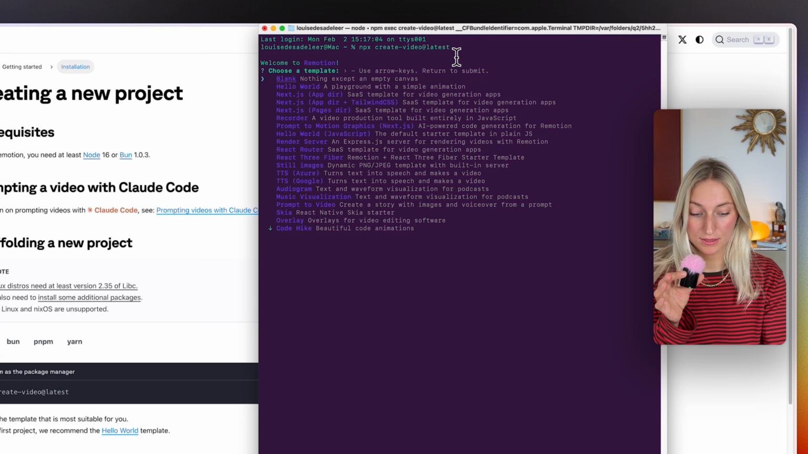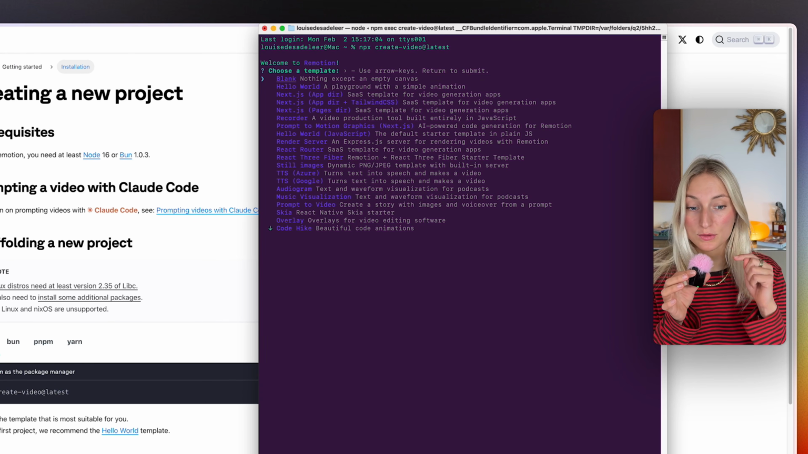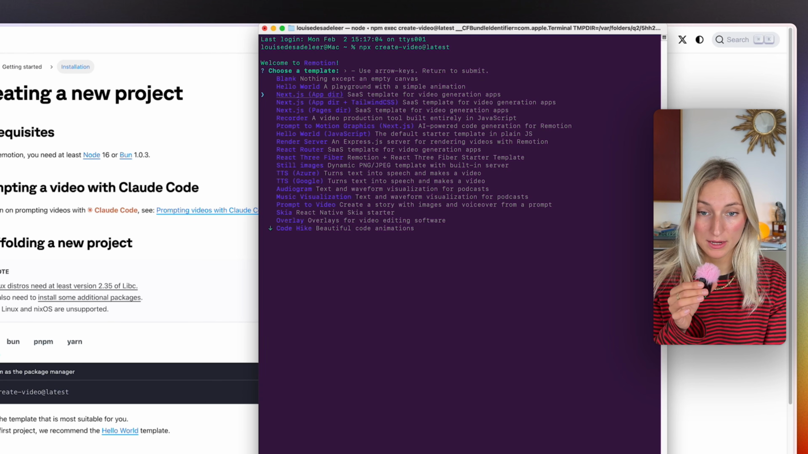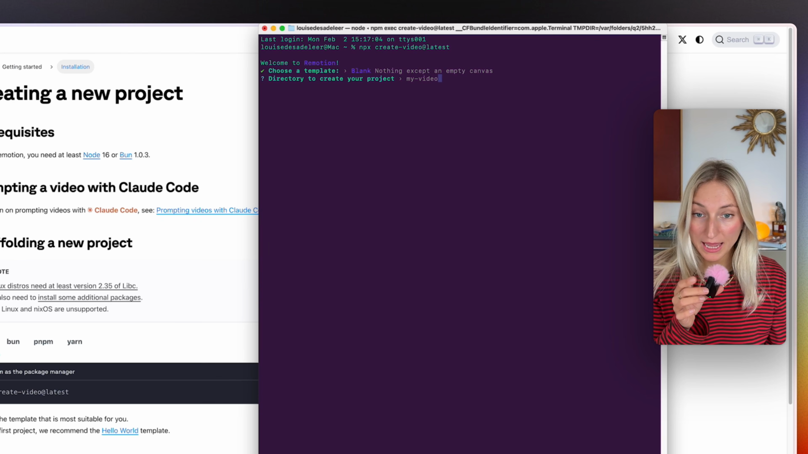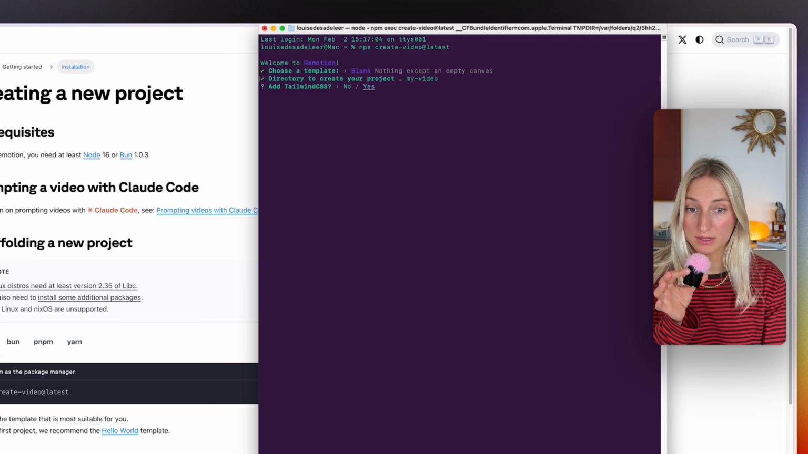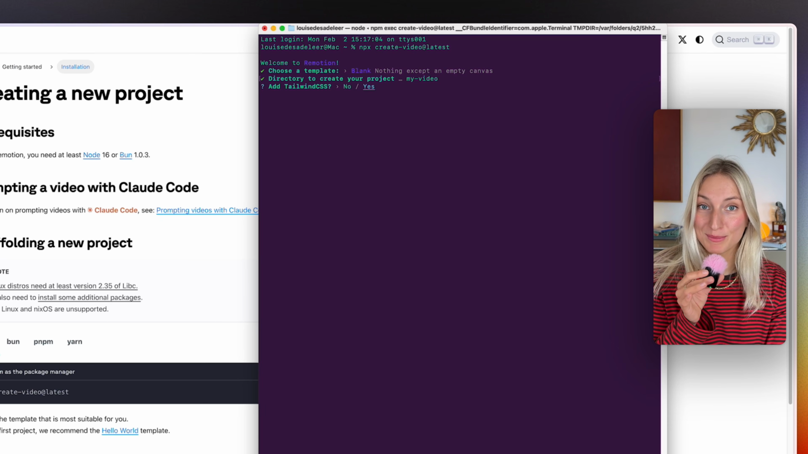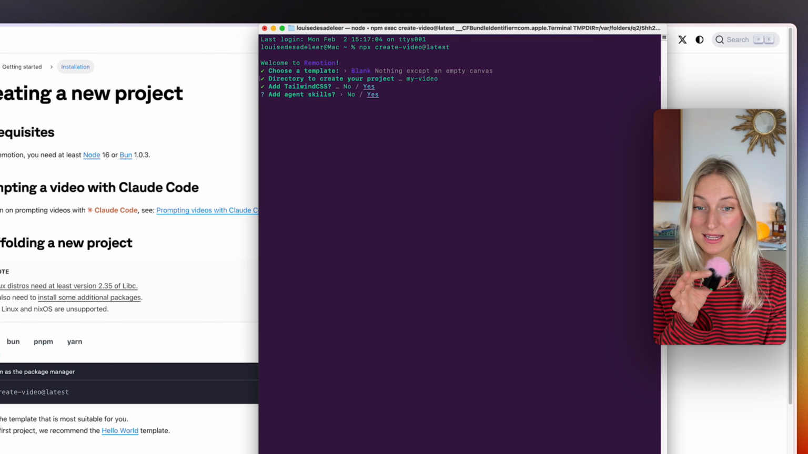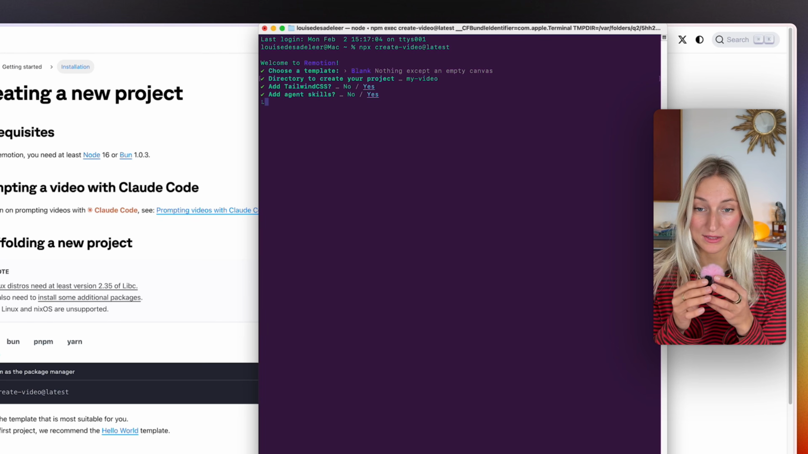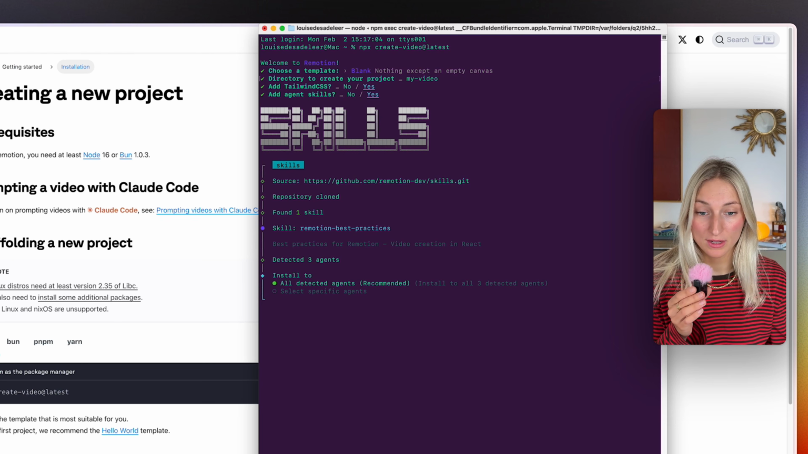So now it's gonna ask us how we'd like to start our first project, and we're just gonna go with blank. You can switch between these using your up and down arrow keys. Let's go ahead with blank, and then we're just gonna press enter every time we accept something. Yes, we want to add Tailwind CSS. That's what they use to do the motion graphics with, and then yes, and add agent skills to Claude, right? So we want Remotion as a skill. So every time I'm just pressing enter here.